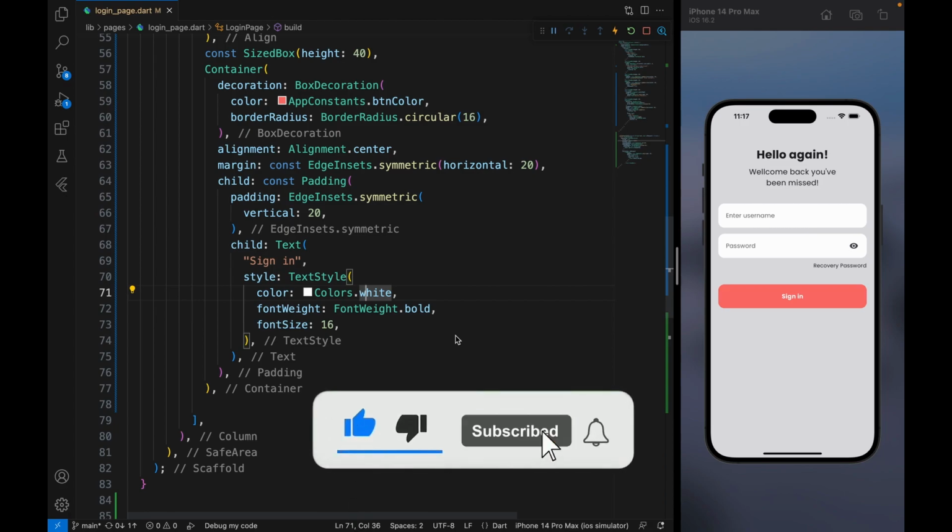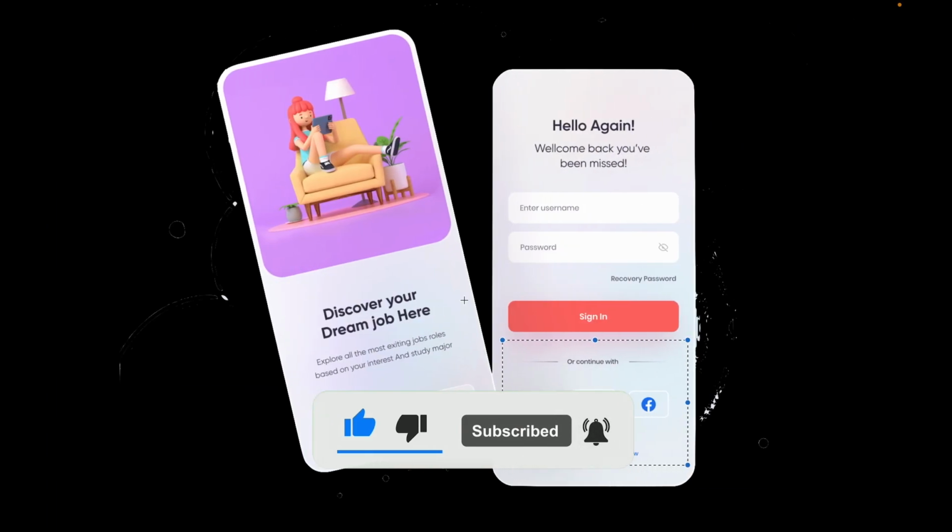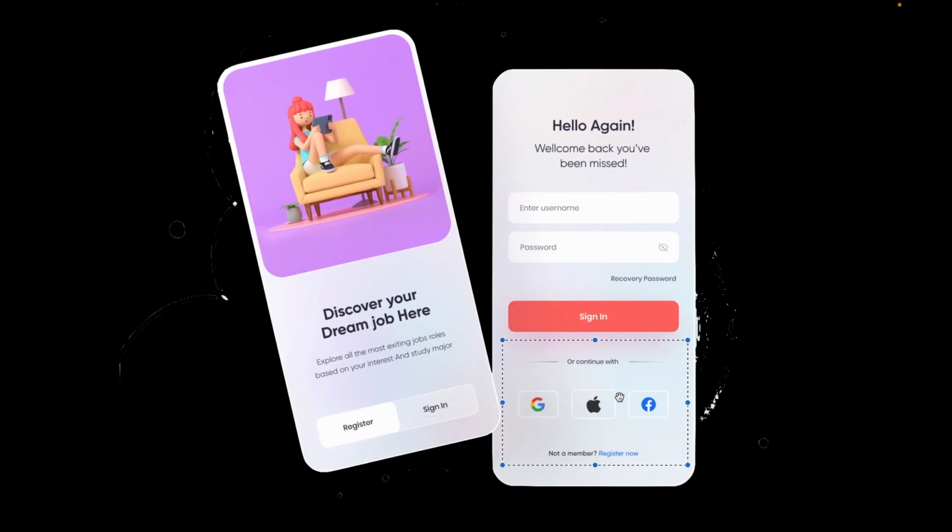So in today's video we're gonna be covering this part right here, this part of this interface. So we have this text with these two containers at the left and the right side of this text, and also these three images right here, and at the very bottom of this interface we have this text saying "Now remember, register now." So let's jump to the code.